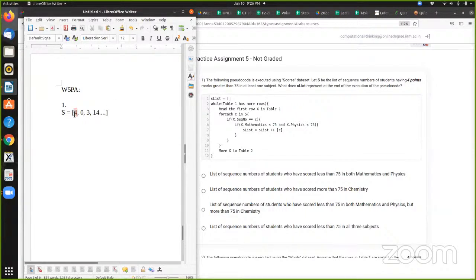At least one subject. So do you think that 4 will not have it in 3 subjects or 2 subjects? It can, because it is saying at least one subject. It is saying the number of students having marks greater than 75 in at least one subject. It can have 3 also, or 2, but it should have at least 1. Agree?